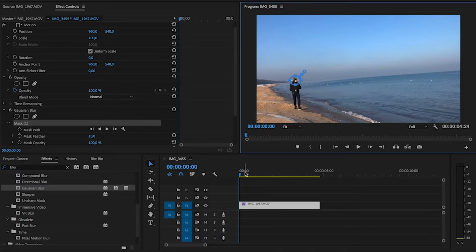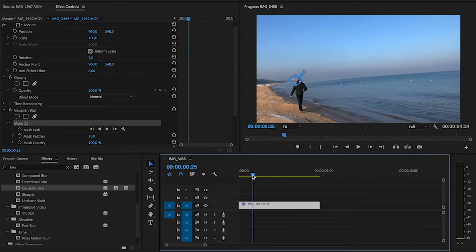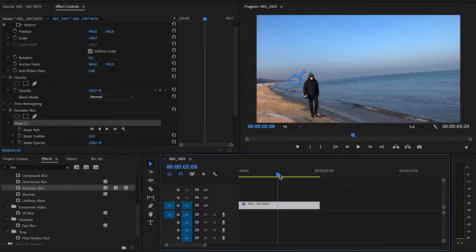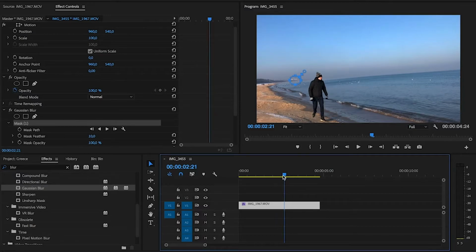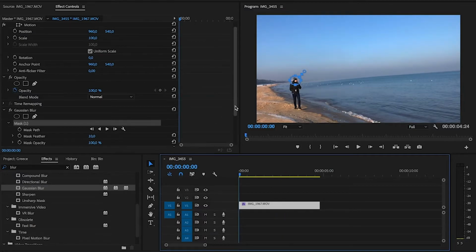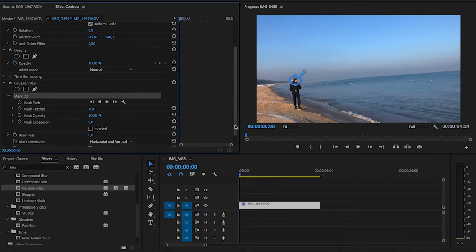But the mask just stays in one position. But we want the mask to move after him and his face to be blurred throughout the clip. So what do we have to do?